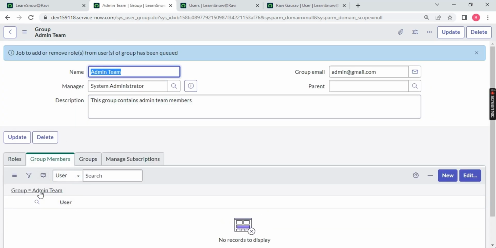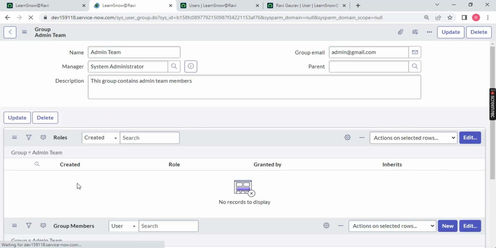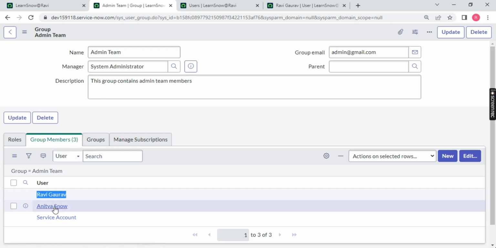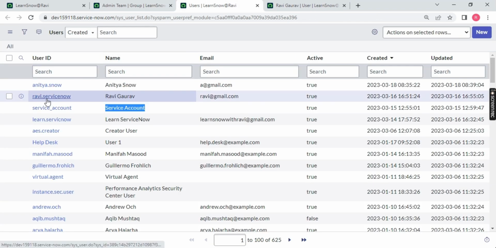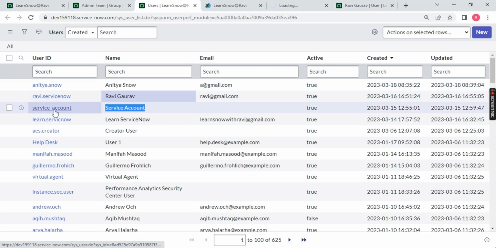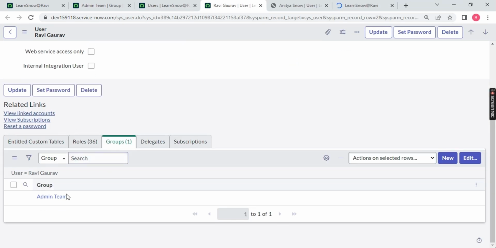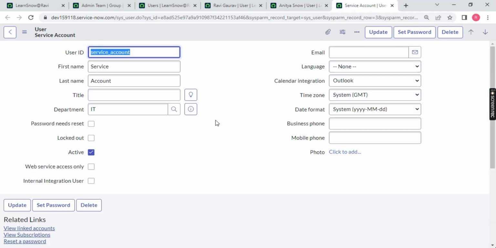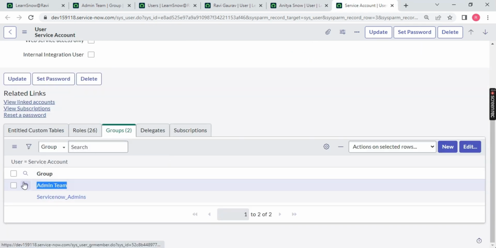Now you will notice, just refresh the page, the group members are assigned. See this Ravi, Anitya and service account. These users are already in the group. Now if I go to these users, Ravi, Anitya and service account, you will notice the groups are automatically added. See group 1, admin team. Over here, Anitya, group 1, admin team. Service account, group 1, admin team, and there is one more admin. That's fine. This is the group which I have created.